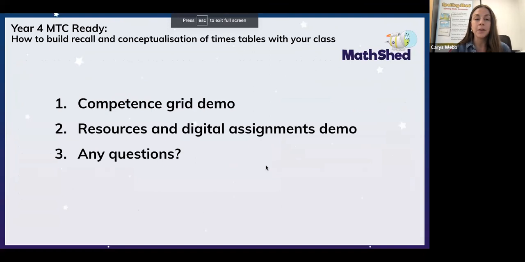What I'll do now is go back to our MathShed site. I'll show you something called the Competence Grid, which is a really nice assessment grid that we've got within MathShed. And I'll also look at the other MathShed resources and assignments, which is what we call any work that you give to a pupil on MathShed.